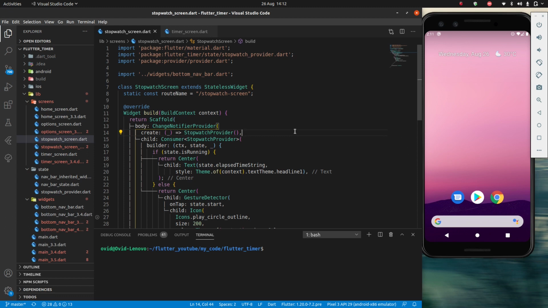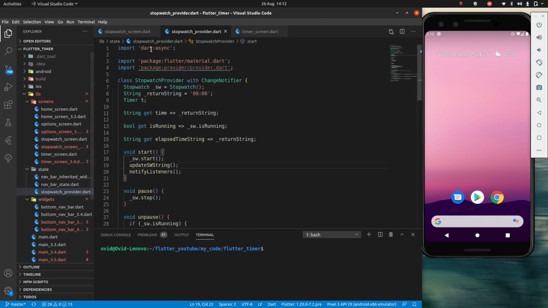So last time we spoke about provider and we looked at the way we could build out this stopwatch screen and the top stopwatch screen's state using change notifier and the provider package.